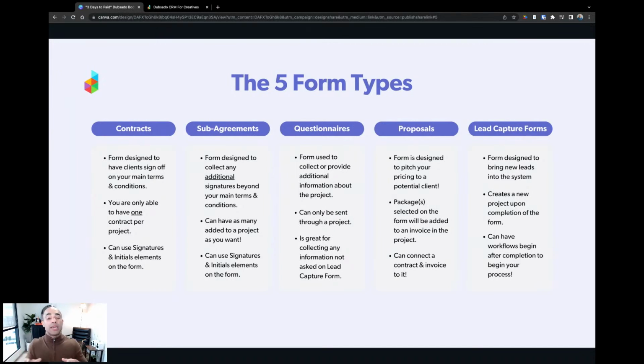Proposals, that's going to be the main piece that we talk about today. These are designed to pitch your pricing to a client. So obviously with this boot camp, that's a large piece of what we're going to be getting into. So that's strictly designed for pitching your pricing to your client. And then lead capture forms, this is going to be what we get into next. These are designed to create new projects in Dubsado. We talked about projects yesterday, about how those are the folders for the clients that you're working with. Lead capture forms are designed to get those new projects into Dubsado and get them rolling, so that way you can start communicating with them.